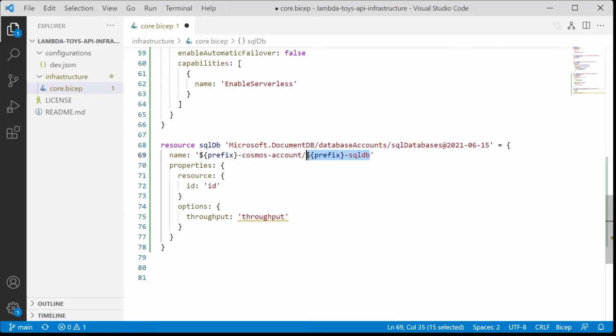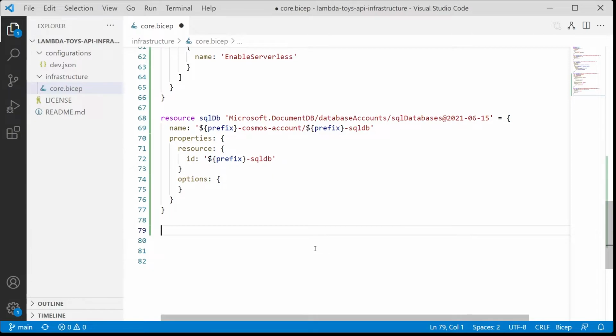For the ID, we don't need that same sort of thing, so we can just use the prefix there. And then for options, we don't need the throughput because we're not actually, because it's serverless, we don't have to set a throughput value, so we can leave that basically empty. So that's the DB.